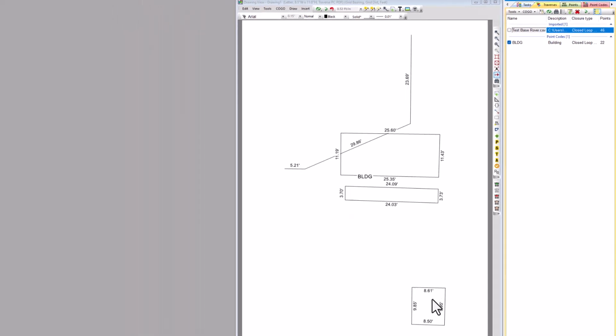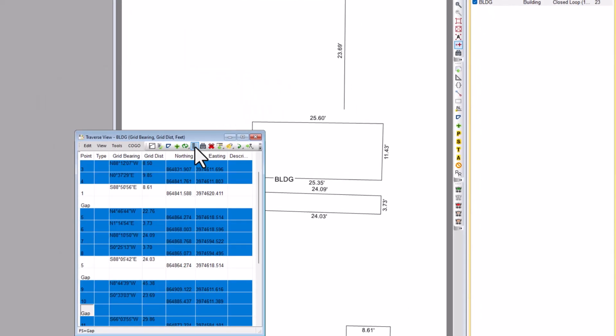Okay, look what it did. It closed building 1, building 2, building 3 was this one up here that doesn't close. So I'm going to put a gap in there. And this is the building 4. Now these are all in one traverse, but let's open up that traverse and I'll do single lines here.